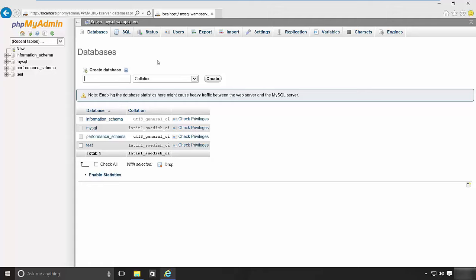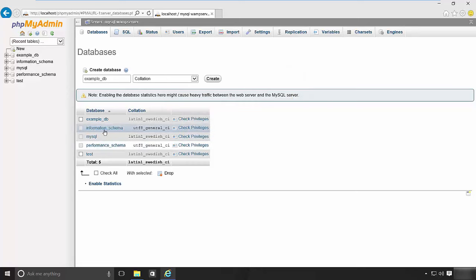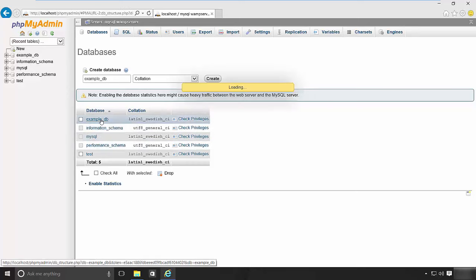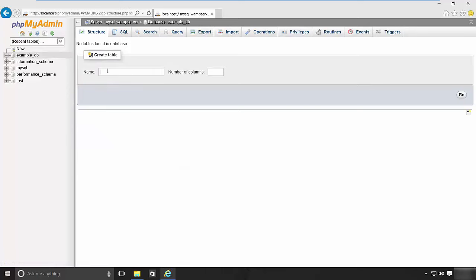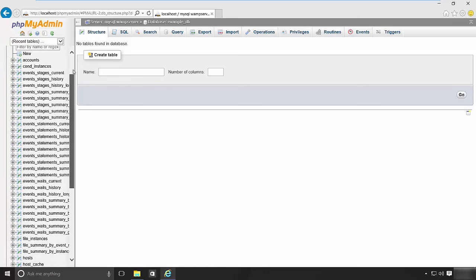Let us name it example underscore db, and click on create. It created example_db. Click on it, and it will ask for a table. There is no table here. You can click on the plus buttons to see if other tables are there. Look at this one, performance schema. It has so many tables inside it.